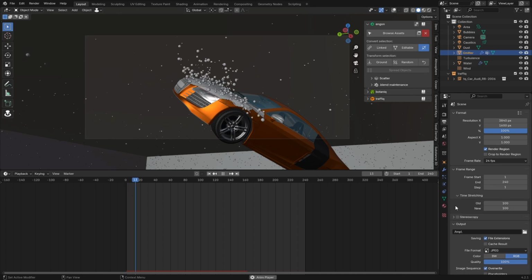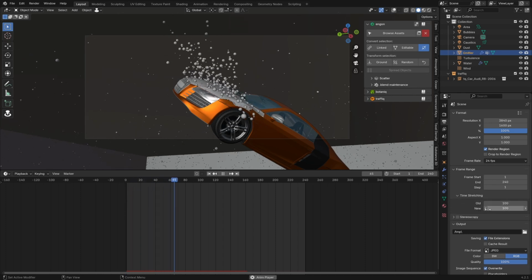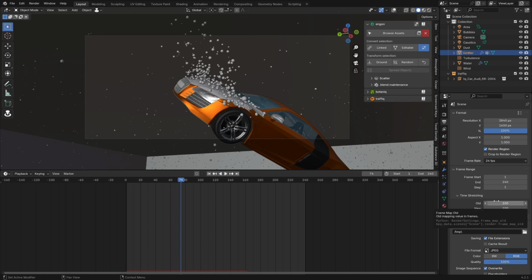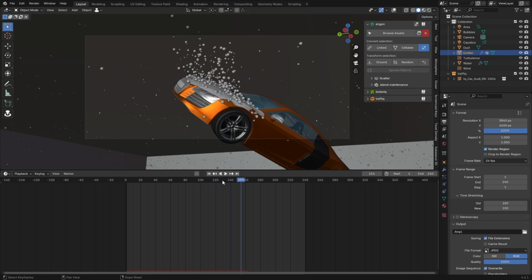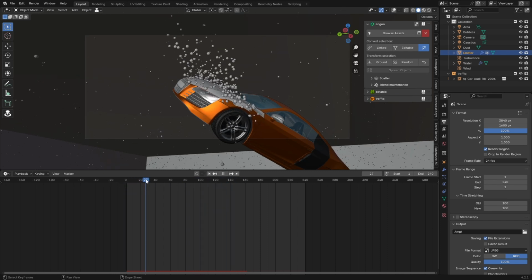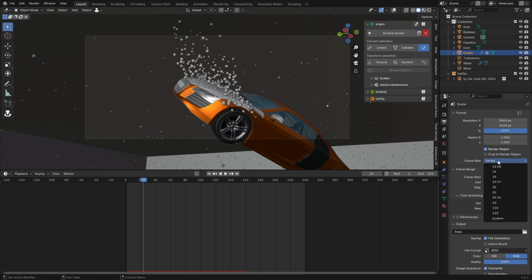Click on that. And then we want to change the old to the new. So old will be pretty much what it's right now. So every frame will be like a frame. Yeah, I don't know how else to put it. 24 frames right now will be 1 second.